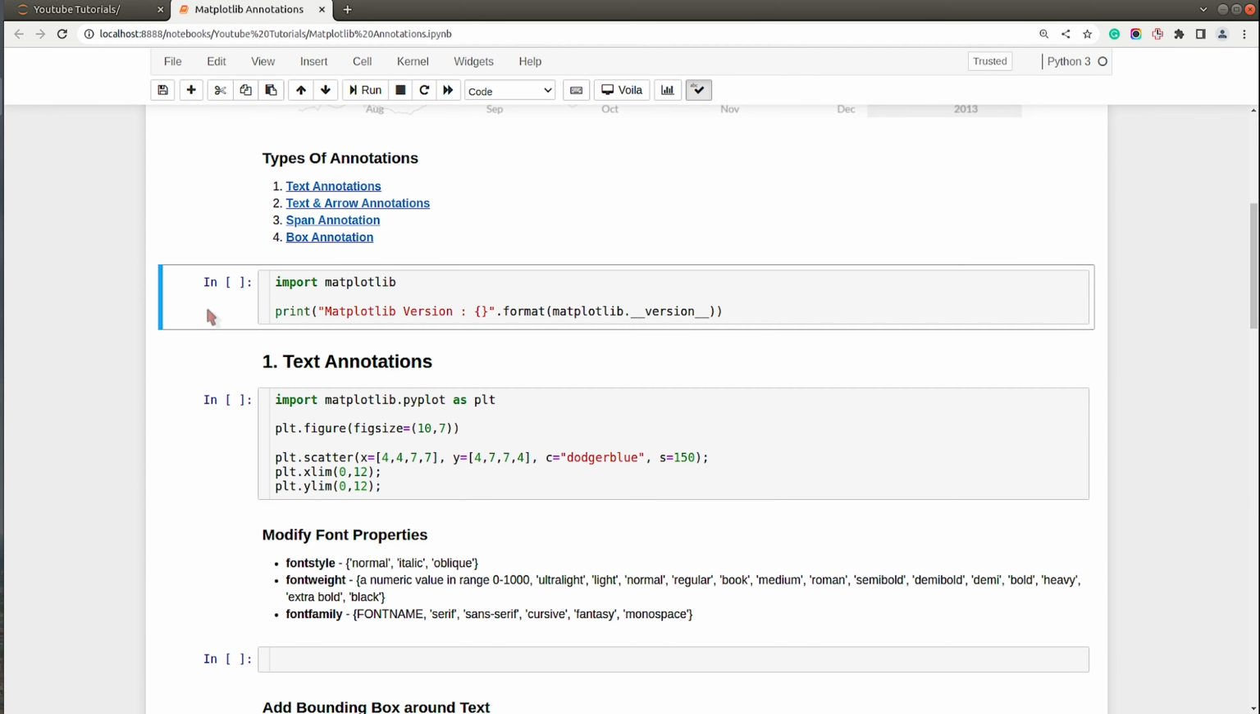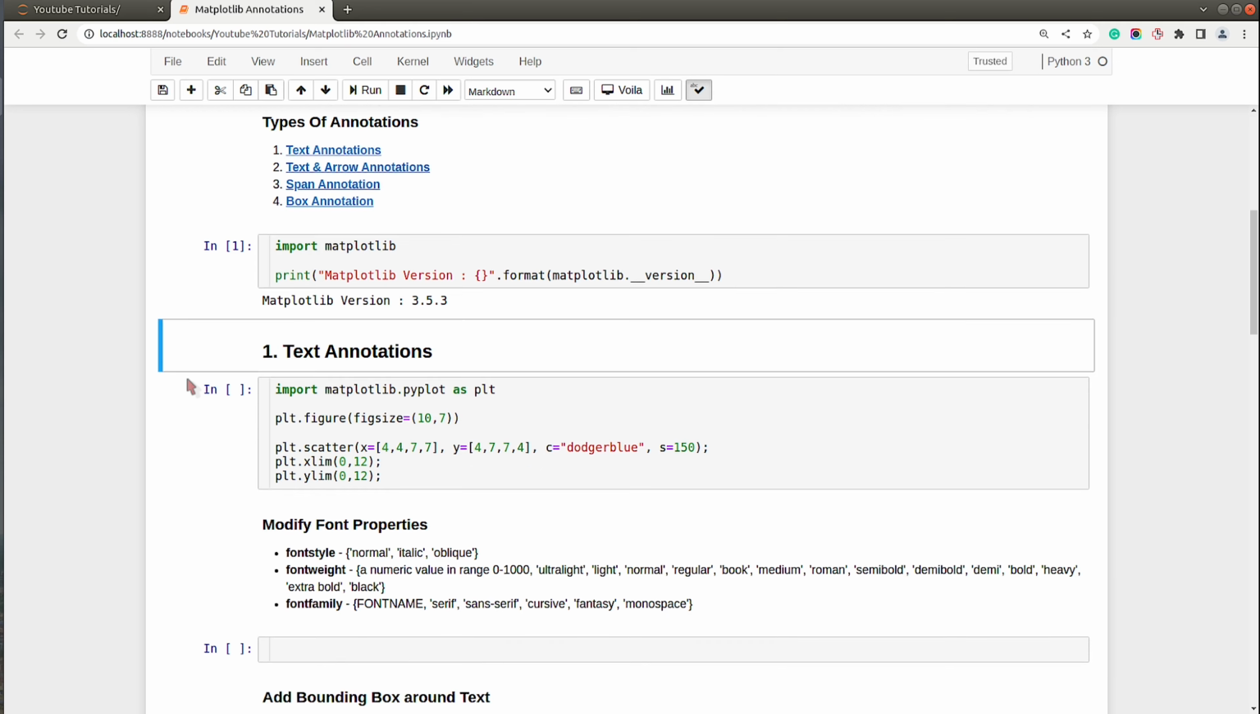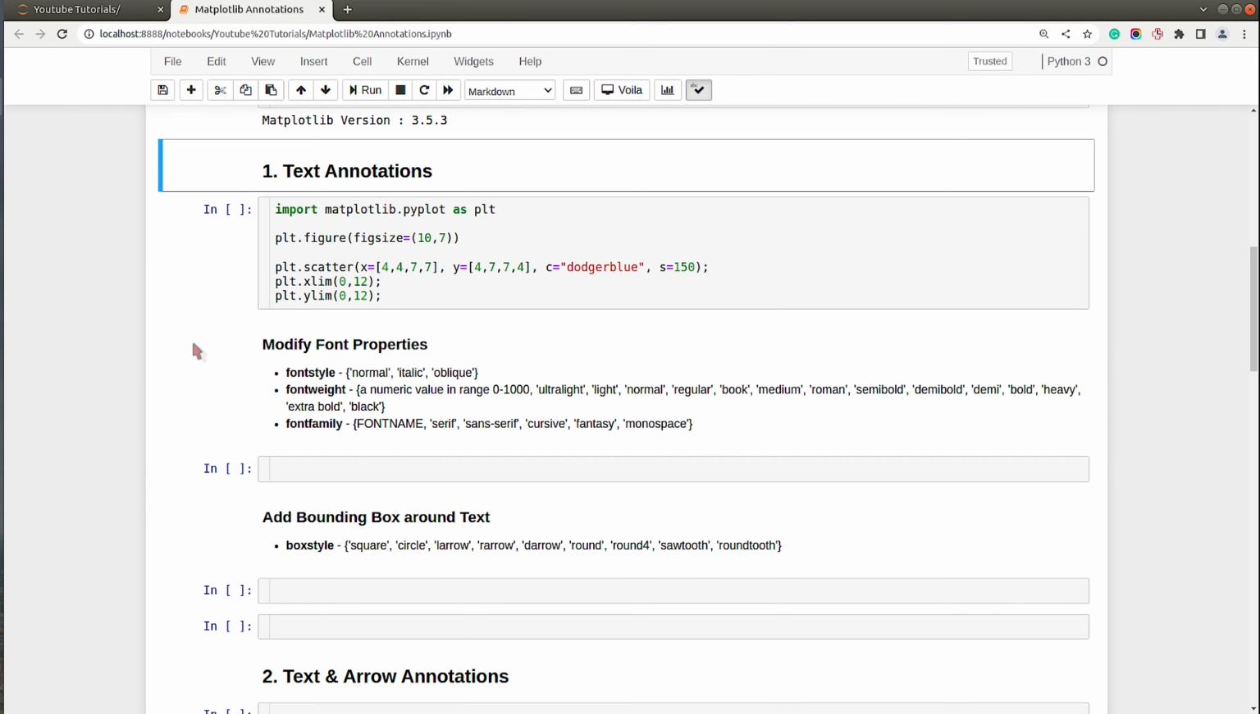So let's get started. First of all, I have imported the library Matplotlib, and I have printed the current version which is installed on my system. So this is the latest and stable version. So let's move on to our first annotation, which is text annotation.